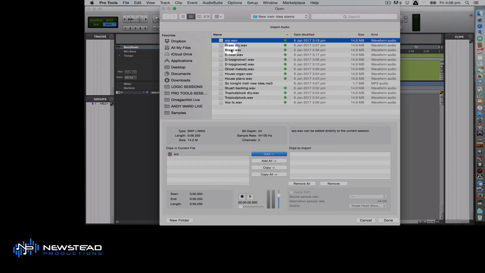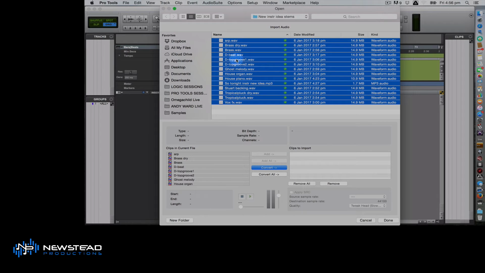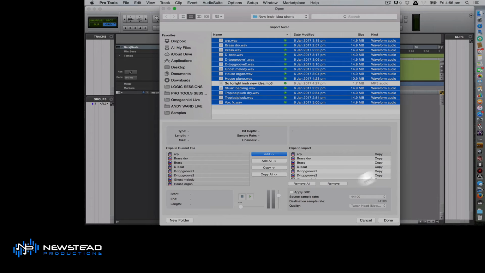Right, so I'm going to select a number of these files, hold Shift, select them, and then I'm going to hold Command, click on this one because I don't want it. And there's two options here. I can add these files to the session, or I can copy them. Now, if you add, it will add them to the session here, but it won't actually copy them to the session folder. So if I take this session somewhere else onto another computer, it's not going to bring them with it. So I'm going to go copy, and that will copy these files into the actual session folder itself.